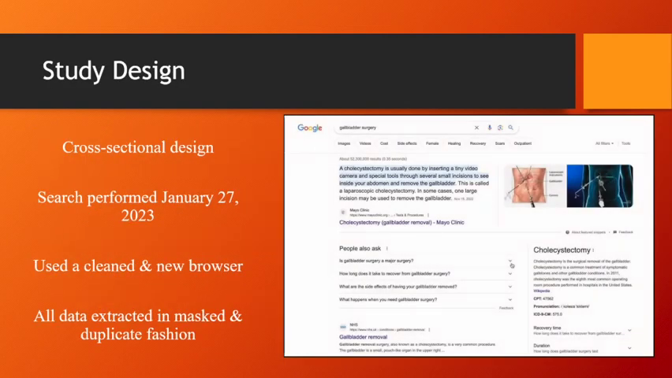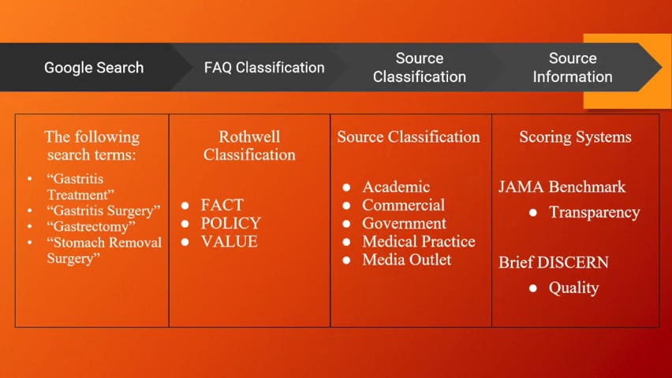Our study is designed as a cross-sectional design search performed on January 27th, 2023. We used a clean and new browser, all data extracted in a masked and duplicate fashion. And you can see here what it looked like when we went and Googled our search terms. So it started off with these four search terms: gastritis treatment, gastritis surgery, gastrectomy, and stomach removal surgery.